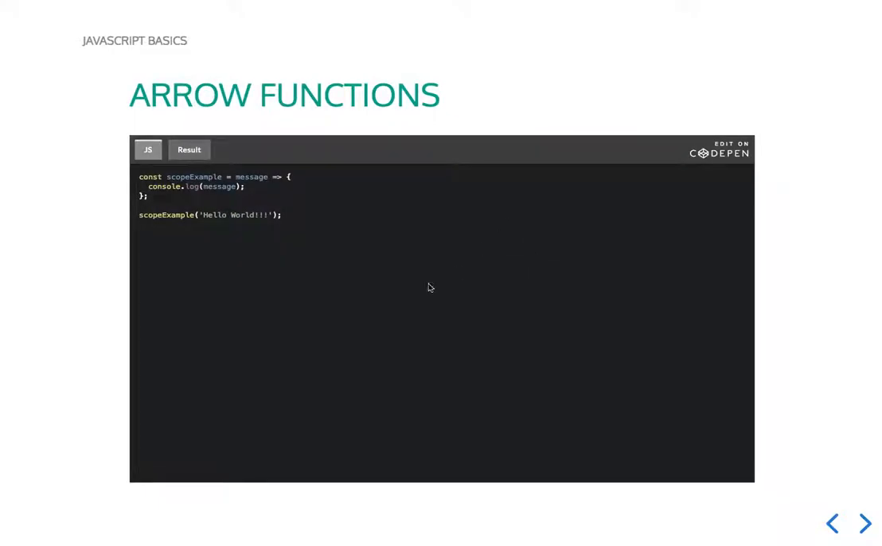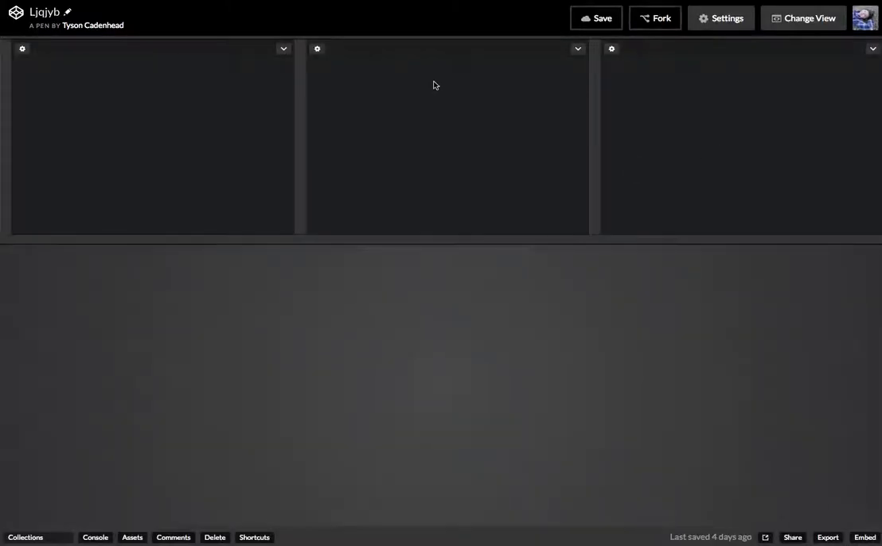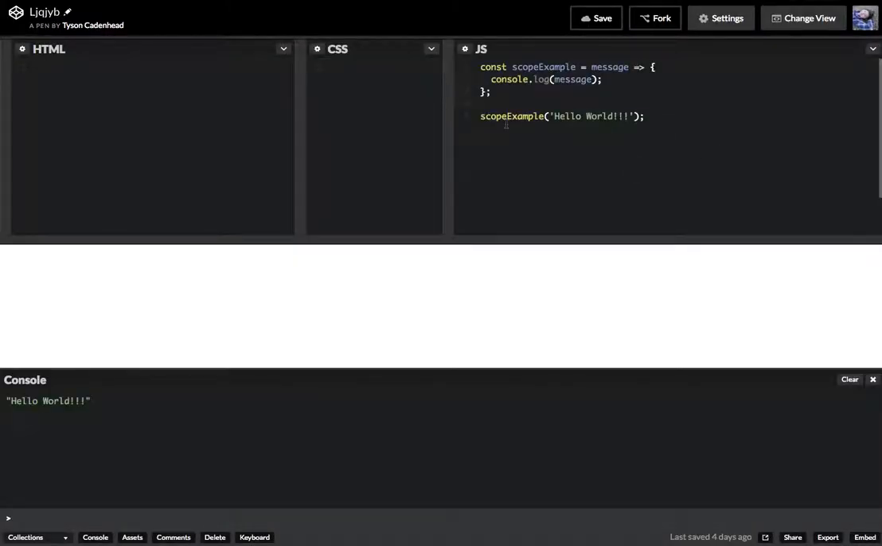All right, so next we have arrow functions. This is what I lean towards because it's really easy to reason about. You see here we're creating a const, which you will remember from the last video, called scopeExample. And now we're taking a property we're passing into the function, the message, and so we're just saying hello world, passing that in, and it's logging it out. And this is really easy to reason about.